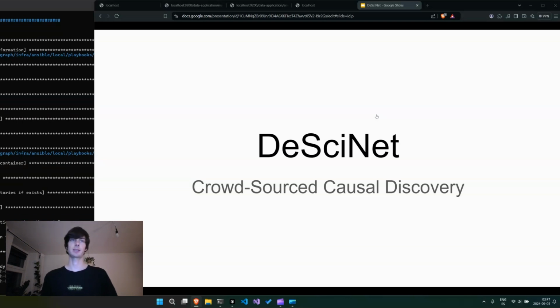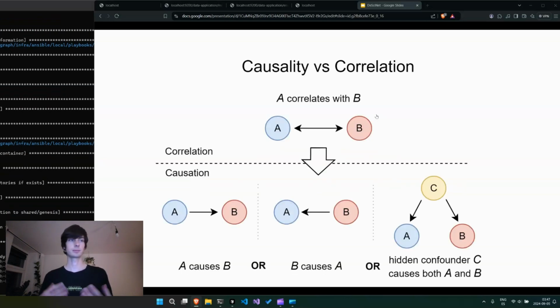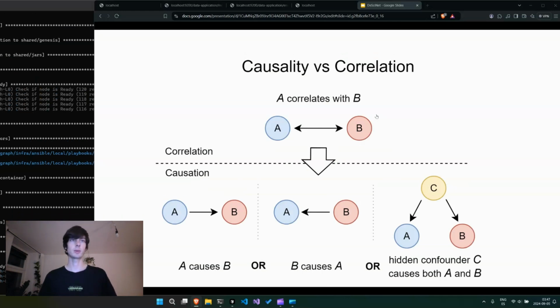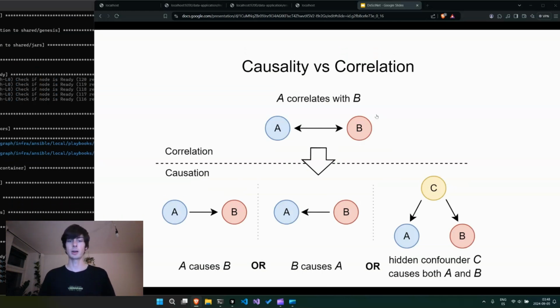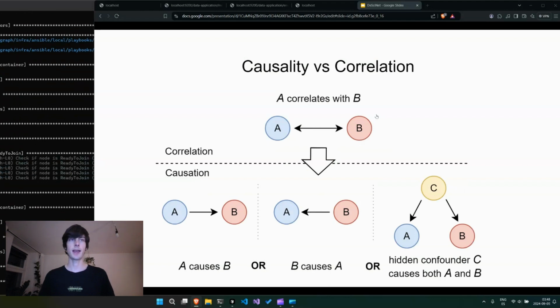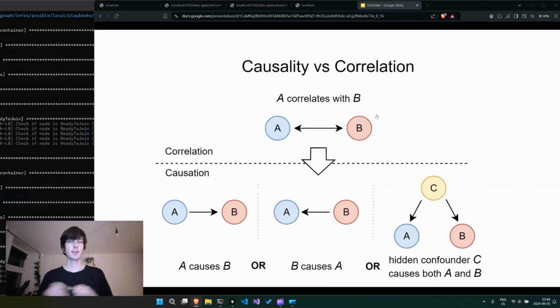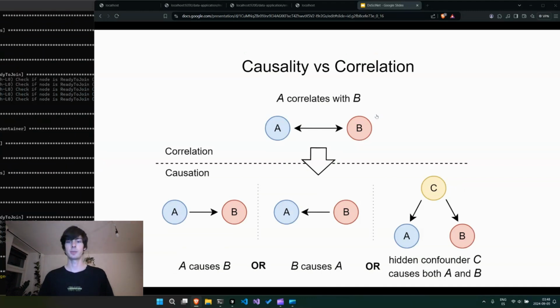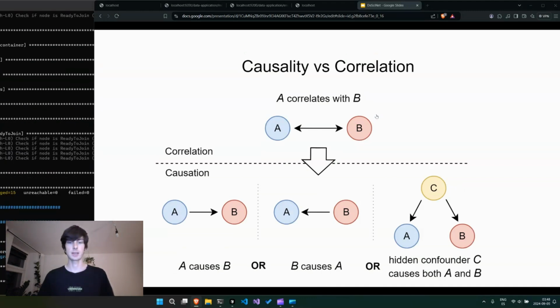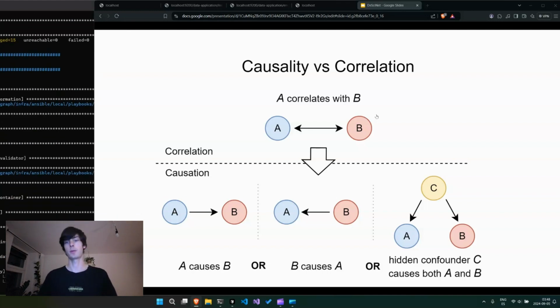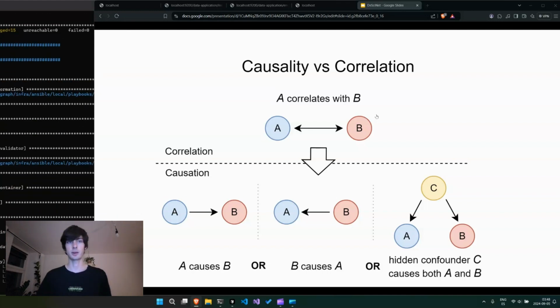Let me present you a DeSciNet. So DeSciNet is all about causal modeling. The importance with causal models is that you want to identify confounders, where you explicate what variables cause what other variables, and that way disambiguate from A causing B or B causing A or another variable causing both A and B, right? Telling that apart.